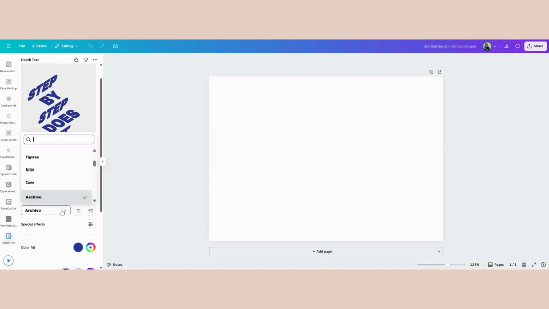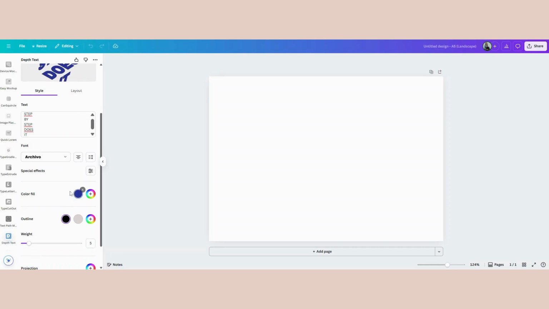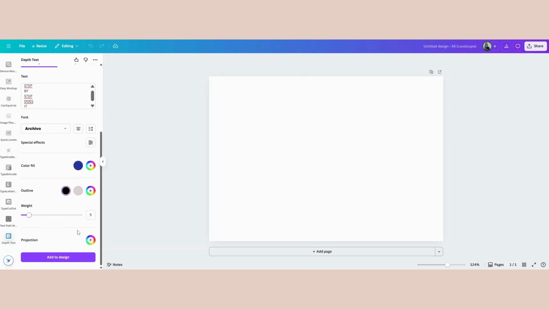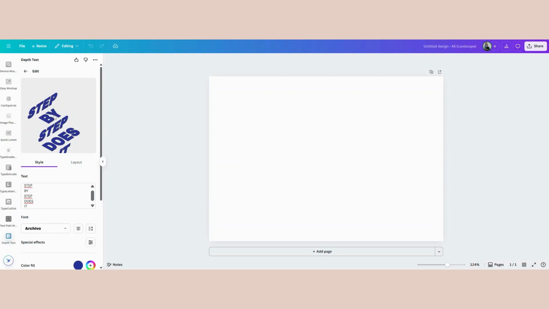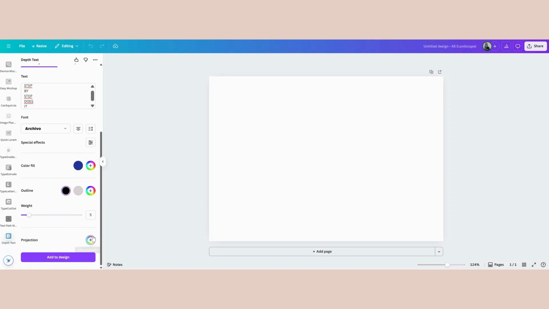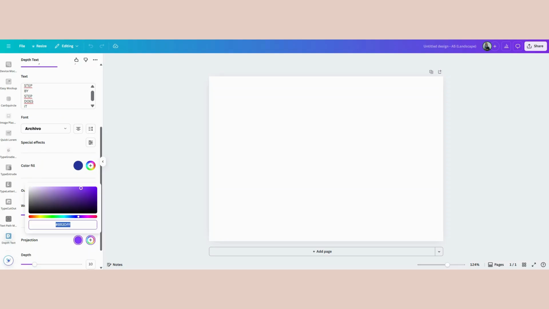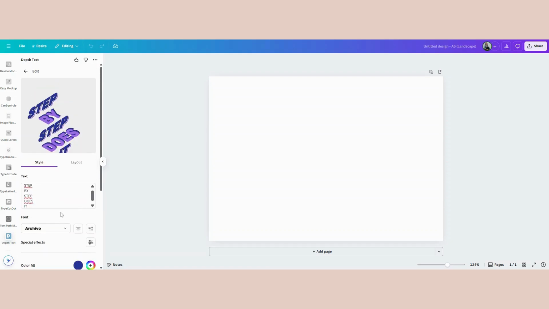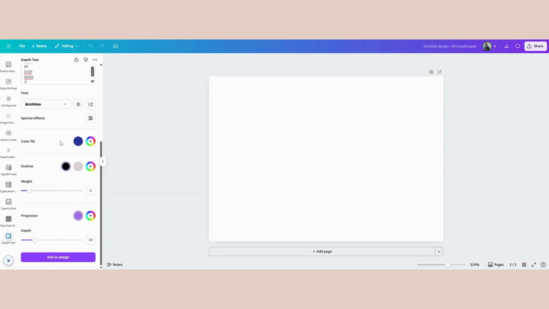You can choose a font. You can update the color. You can also choose a different outline color. You can do a projection. Projection would be that the second line will change color. Okay, so let's do that quickly. Let's make that a purple. Here you can see it.